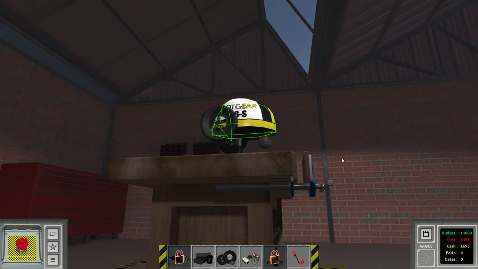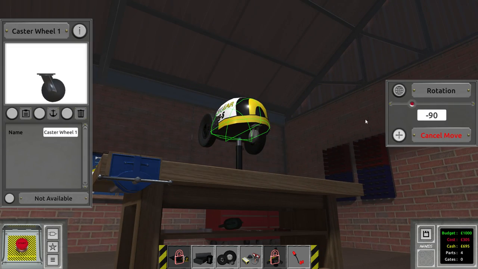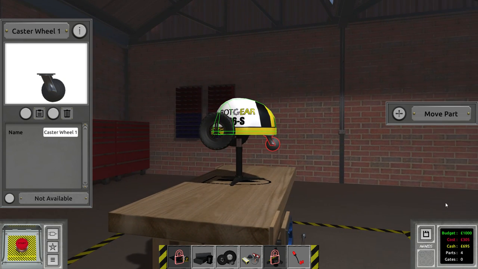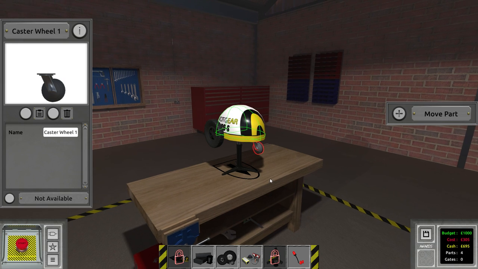This looks like it's going in the wrong direction. Yeah, instead we're going to rotate this by minus 90 degrees. This somehow looks a little bit better. Okay, we got our little robot built.